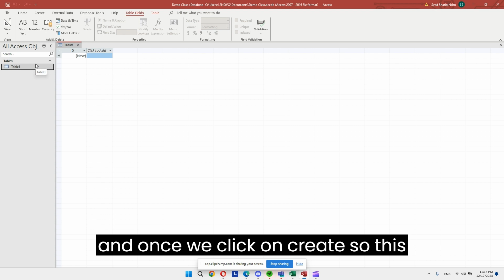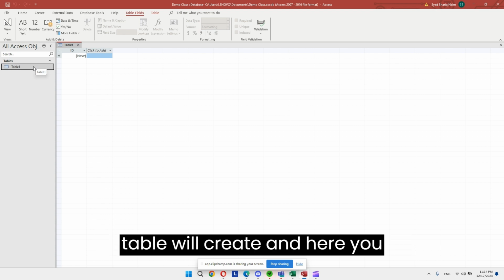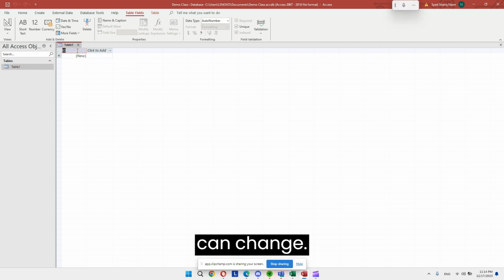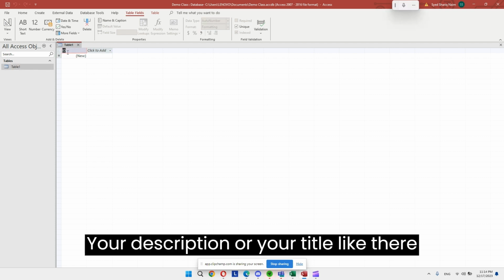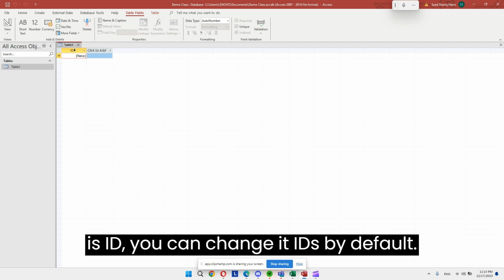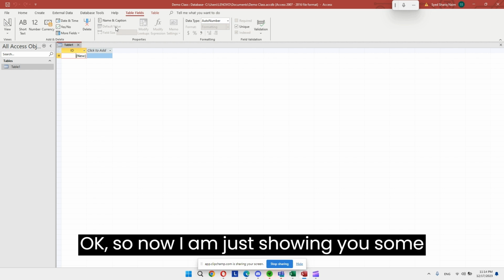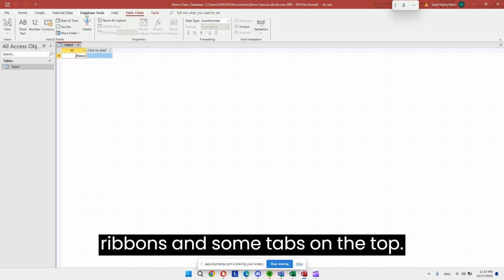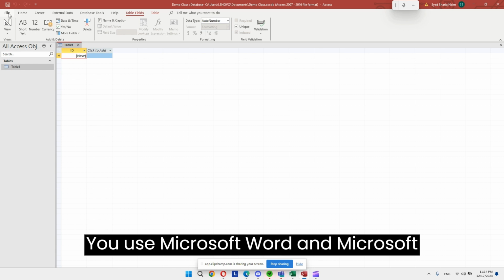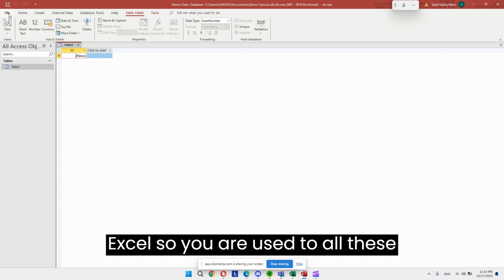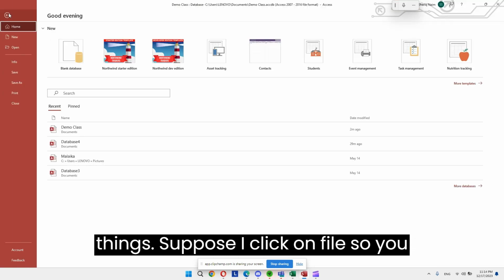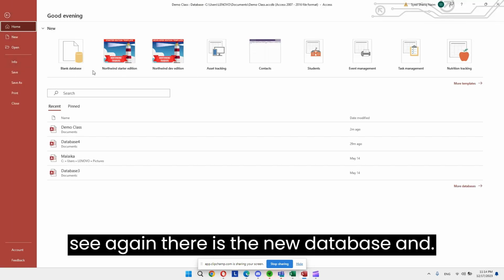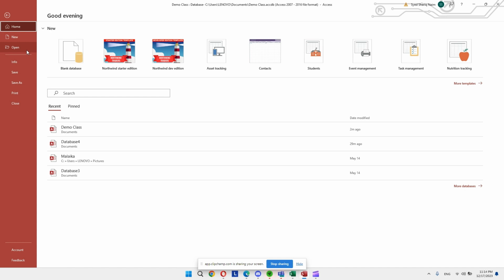Once we click on create, this table will be created, and here you can change your description or your title. Like there is ID, you can change it. ID is by default. Now I am just showing you some ribbons and some tabs on the top. You use Microsoft Word and Microsoft Excel, so you are used to all these things. Suppose I click on File, you see again there is the new database, and we can save as, print, and close it.